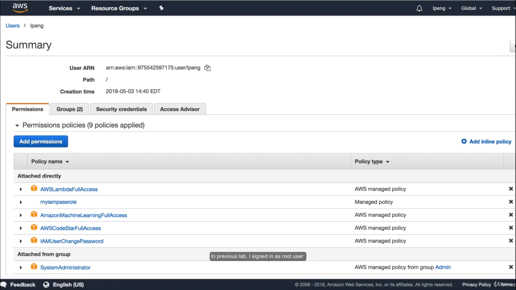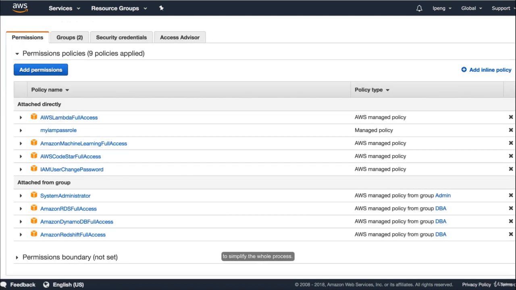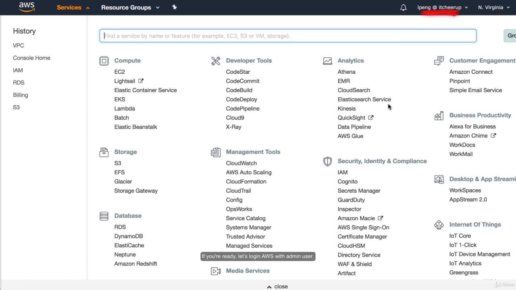In the previous labs, I signed in as a root user to simplify the whole process. But for security practice, you shouldn't do it this way in your day-to-day job, especially with a big team. So for this lab, we will log in to the AWS account with an admin user who has system administrator and RDS full access permission. If you want to learn how to set up an IAM user, please review it on my YouTube channel. If you're ready, let's log in to AWS with the admin user.